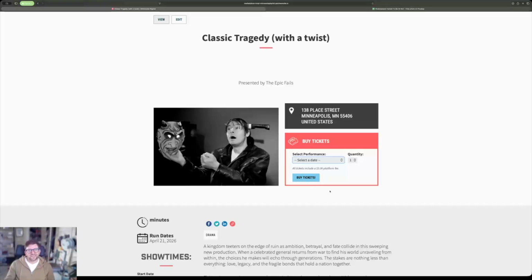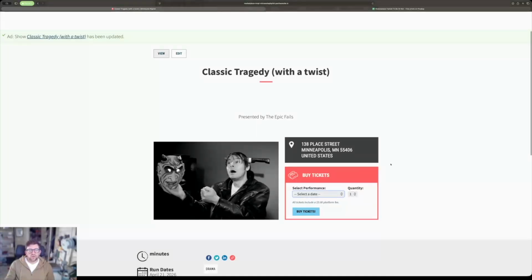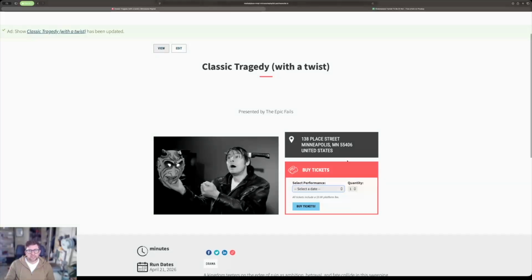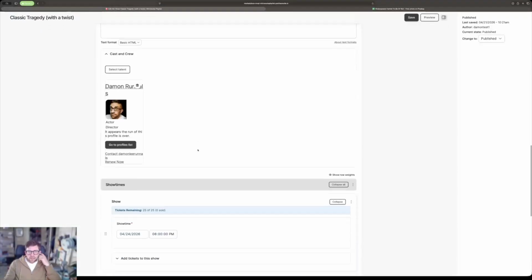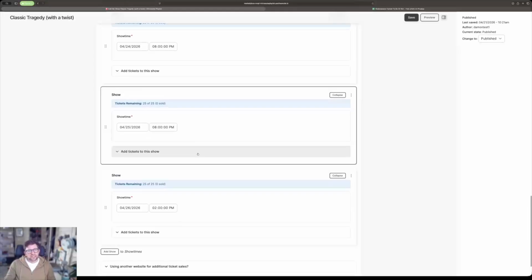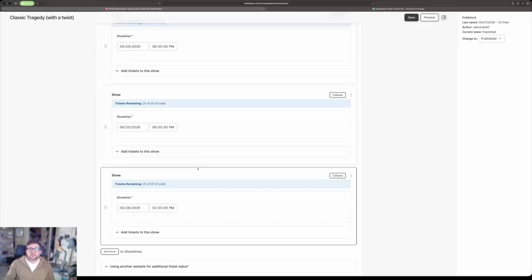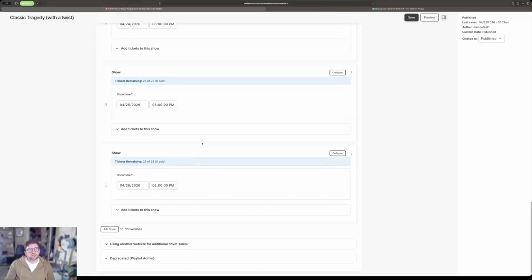It's that simple. We try to make it as easy as possible so that the thing you're already doing of setting up a show, just one additional step in order to add those tickets onto it. Now, let's say that you would like to add tickets, but this doesn't want to be your primary ticketing platform. It can be. And if you've got a show where you want to use just Playlist for tickets, that's great.